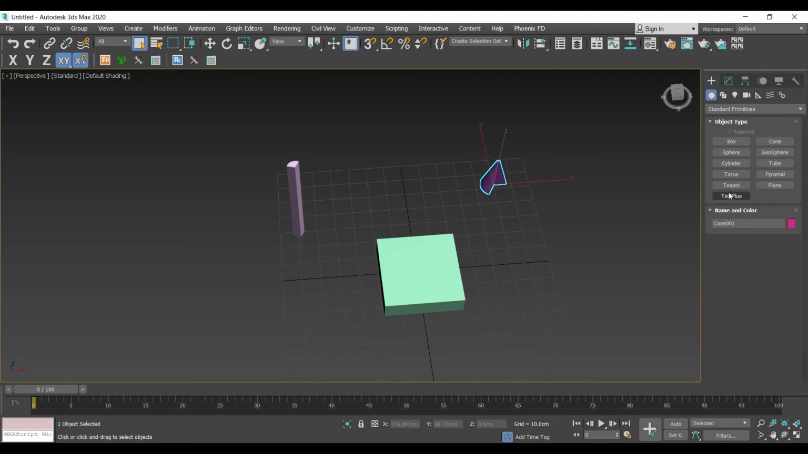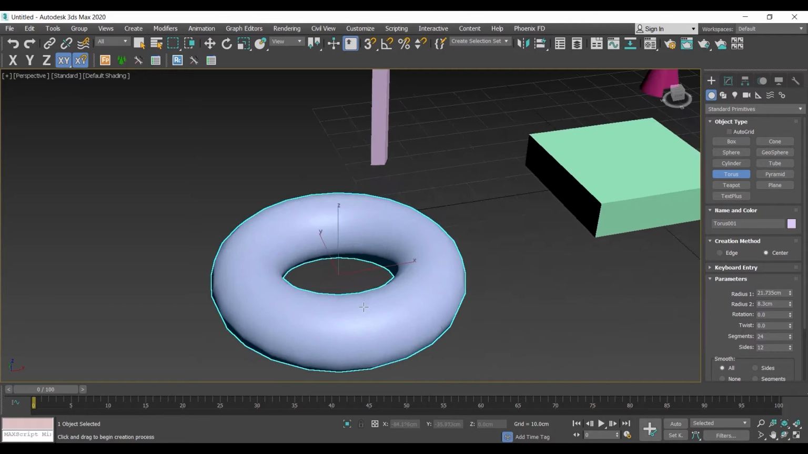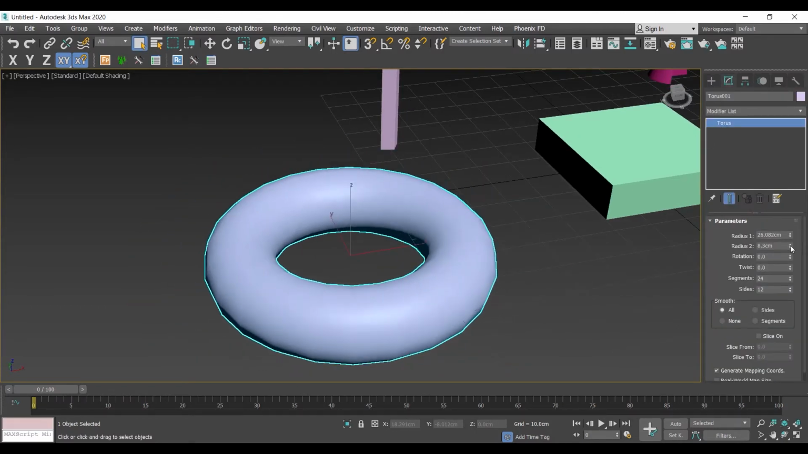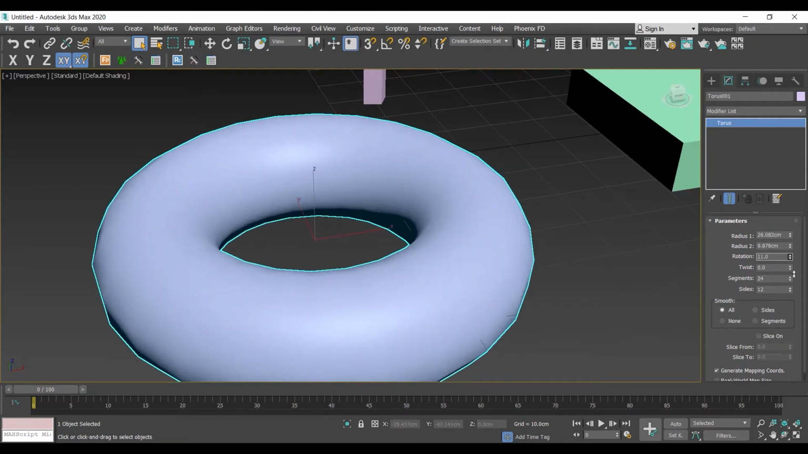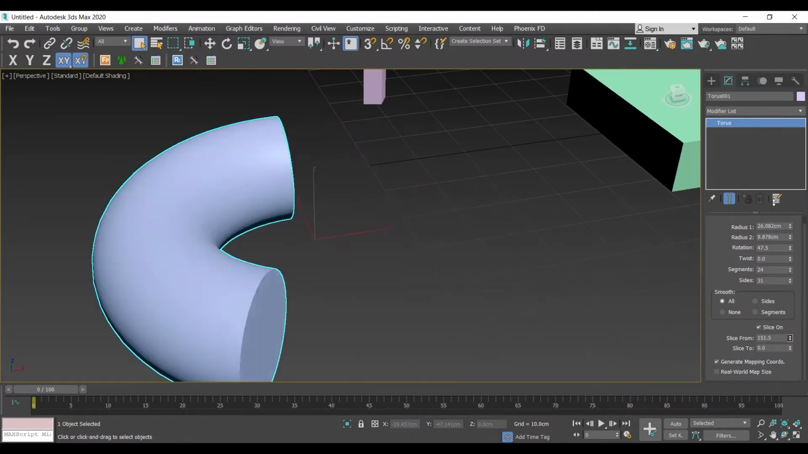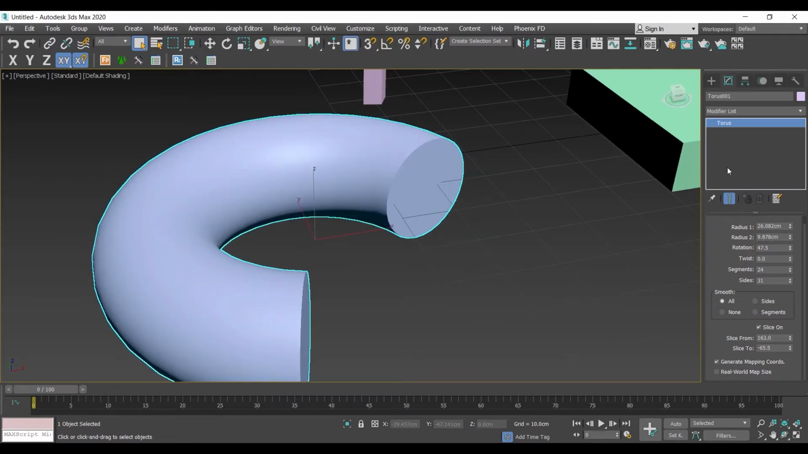If I'm going to draw another option, let's say maybe a torus, and then I want to modify this object, I'm going to go to the Modify tab. This is the first radius, this is the inner radius, and then this is the rotation. As you can see, it's going to be rotated on itself. And this is the segments. We're going to talk about it later on. And then the sides, if I want it to be 4-sided or more. And definitely you can see I can slice it in here also from this side and from this side. So if I don't want the full torus, then this is what I want.